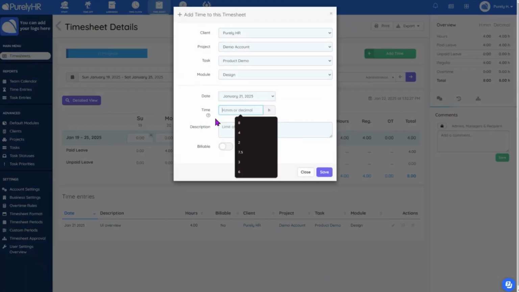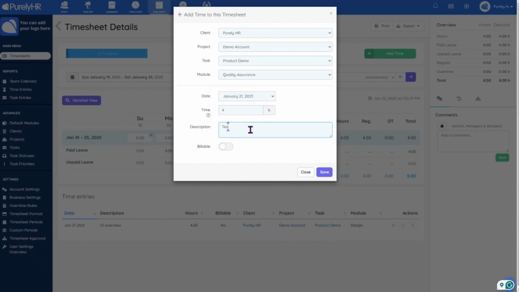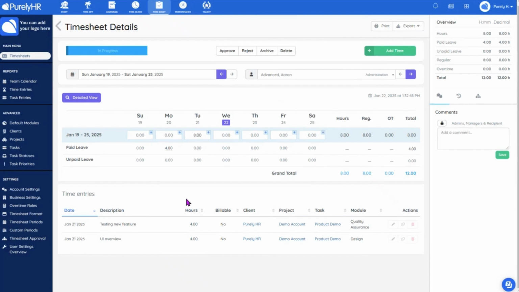But then I'm going to add in another, let's say, 4 hours. And instead of design, I worked in QA. And I'll say that I was testing a new feature. So now I have that I was testing a new feature, and that I was helping design the UI for the project. So I did 4 and 4 on January 1, which is a total of 8, but you'll be able to see that here.